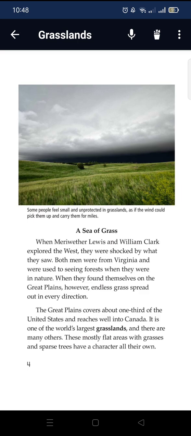A sea of grass. When Meriwether Lewis and William Clark explored the West, they were shocked by what they saw. Both men were from Virginia. They were used to seeing forests wherever they were in nature. They found themselves on the Great Plains. However, endless grass spread out in every direction.